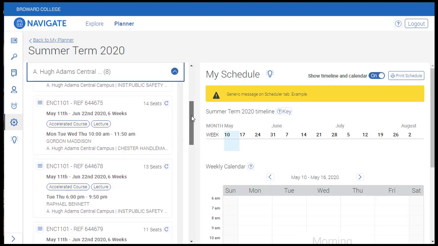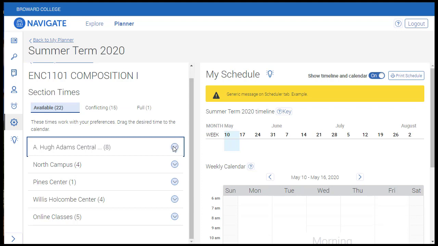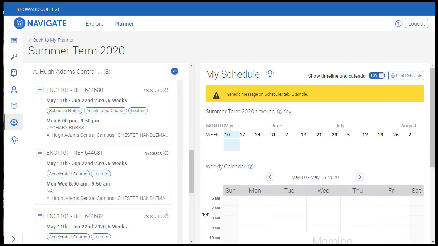As we scroll down, you'll see the sections of English composition are sorted by individual campus. You can click the arrow to the right of a campus name to hide and show that campus. Looking at a particular section, the amount of available seats in that section is listed here. You can click the refresh icon located here to refresh the seat availability. This is helpful if you've been on this page for a while and you'd like to make sure there are still seats available before deciding whether or not to select this section.